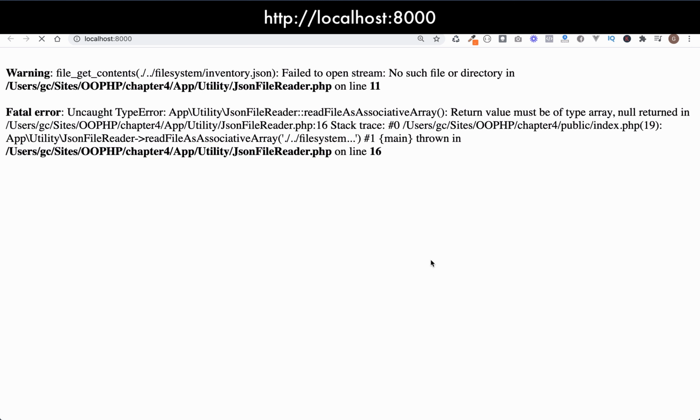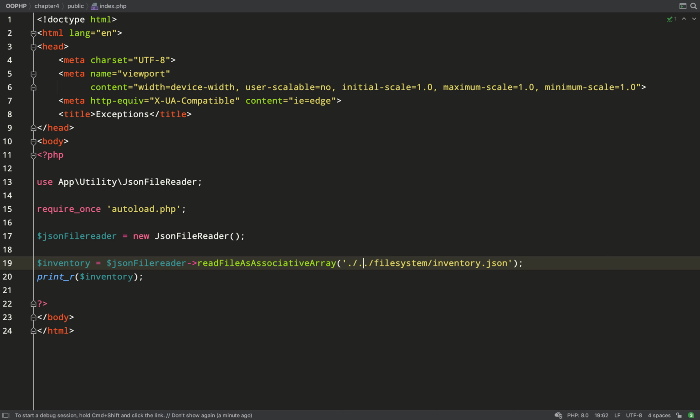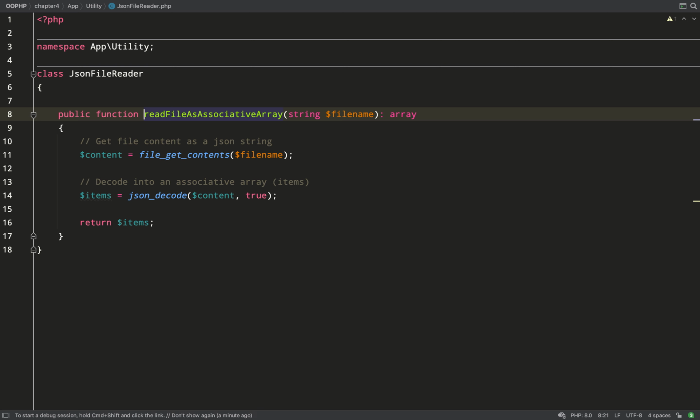Let's go back to the browser, refresh, and so we have a warning and a fatal error. The warning is saying there's no such file or directory. The fatal error is saying we have a type error because our method read file as associative array is expected to return an array, and in fact it's returning null.